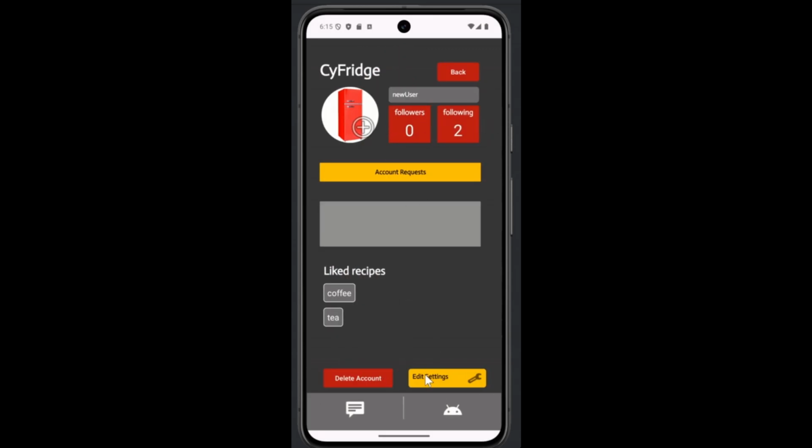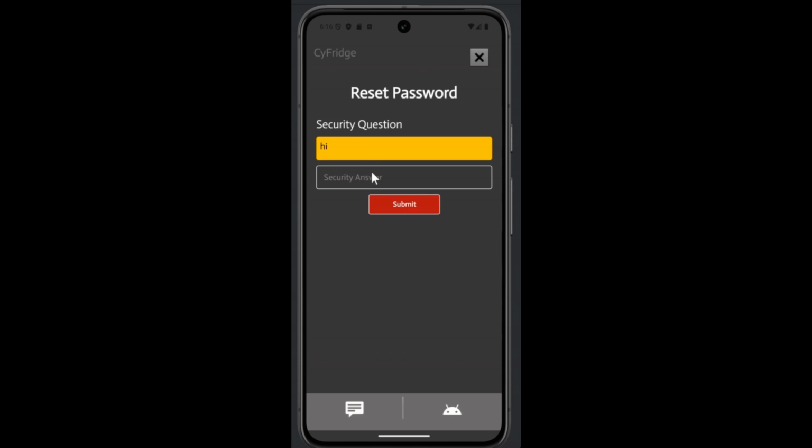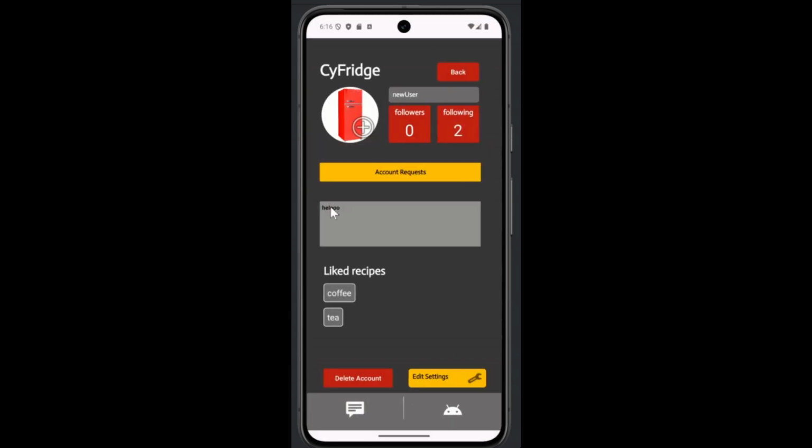Let's also quickly edit our settings to add a bio. Hello. And if we wanted to, we could reset password by having the information in the security question and answer that we provided when we logged in. So now let's come back to the profile. And the bio is now updated.